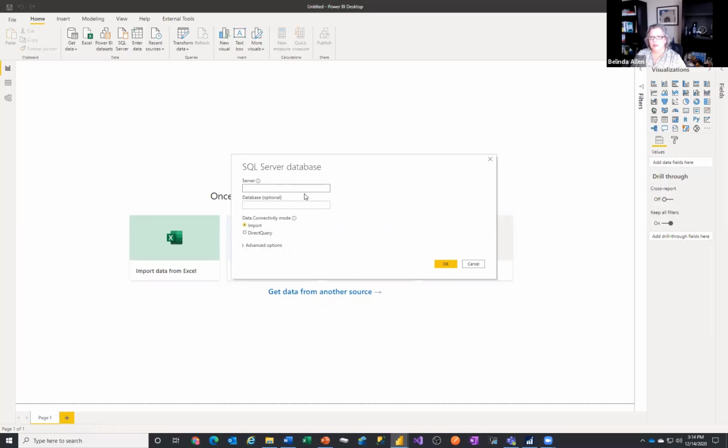And then it's asking me what server I want. Now I don't have the parameter set up in here, so this is normally what it would look like. And I'll key in my database, and I'm going to choose to import my data into the cache. We're not going to get into what direct query is right now, but for most GP users, import is going to be your best option. And then I'm going to go ahead and click on OK.